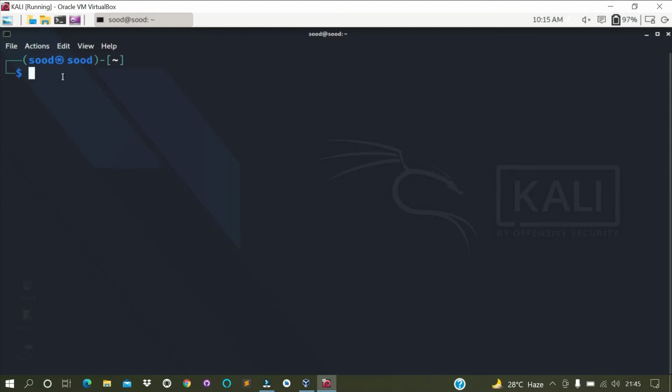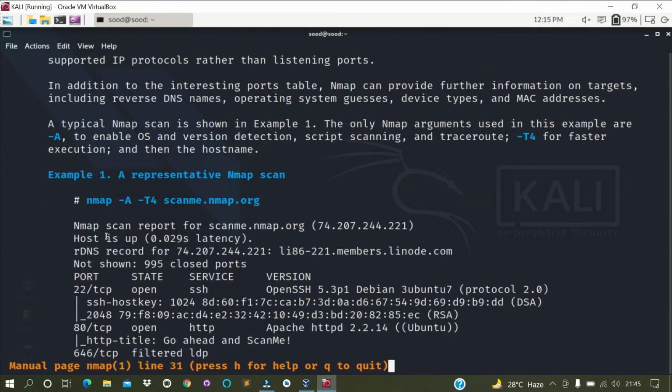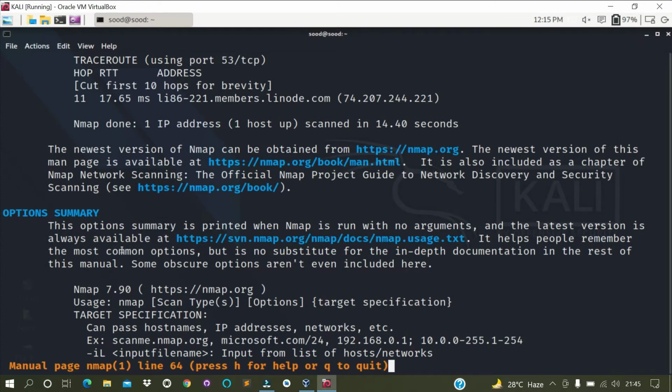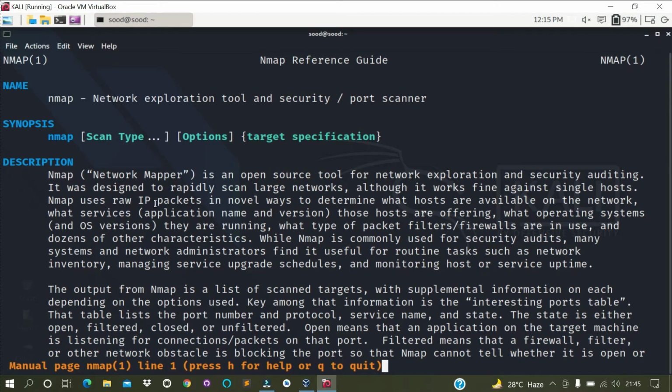So first of all we'll write man nmap. So here it will show the manual for Nmap and I will just hit enter, and here you can see there are many things written about Nmap, the synopsis, descriptions, and all the parameters that we are going to use with Nmap are given below. So if you want you can read this, but in general let me tell you what is Nmap. So Nmap is an open source network scanner that is used to scan networks.